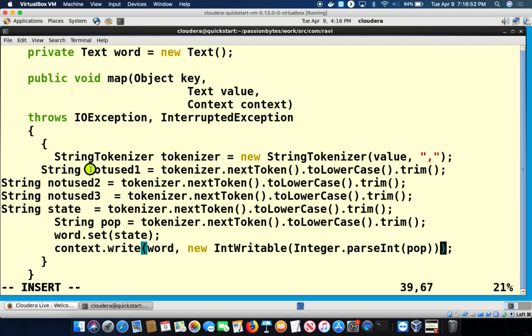Pop, 1500. So Suresh came up to this line. Now, word.set equal to state. So he is going to write FL. Remember, FL is already lowercase. So lowercase FL. Then what is he going to write? Context.write, take the state population, convert it into integer and then write it. So he will not write the string 1500. He is going to convert it and then write the word 1500.